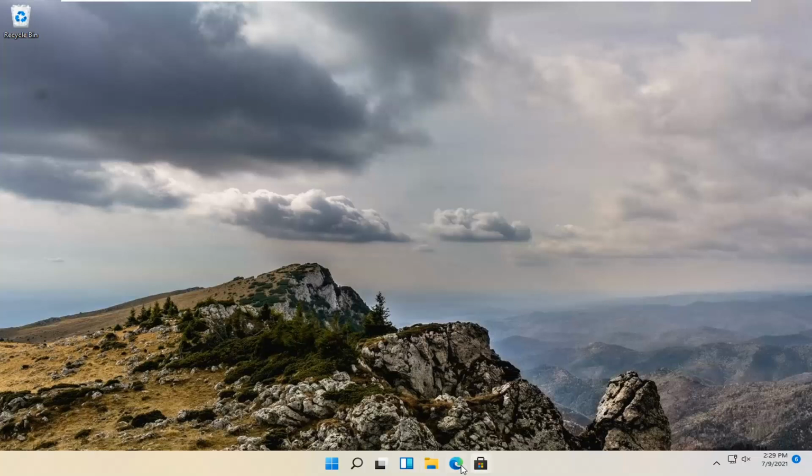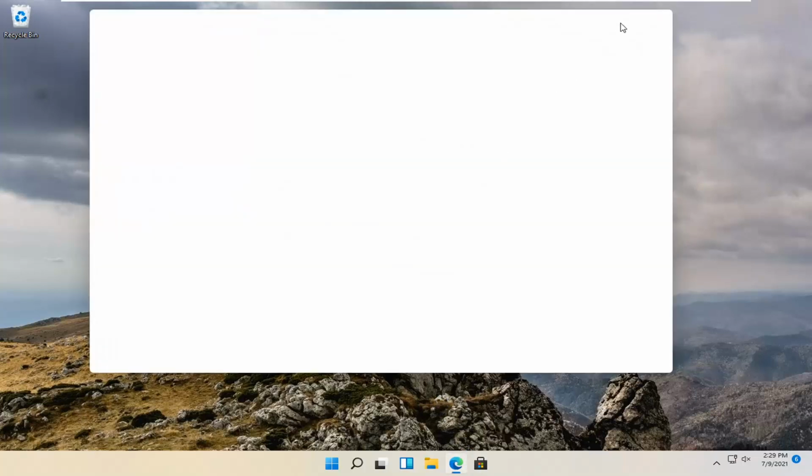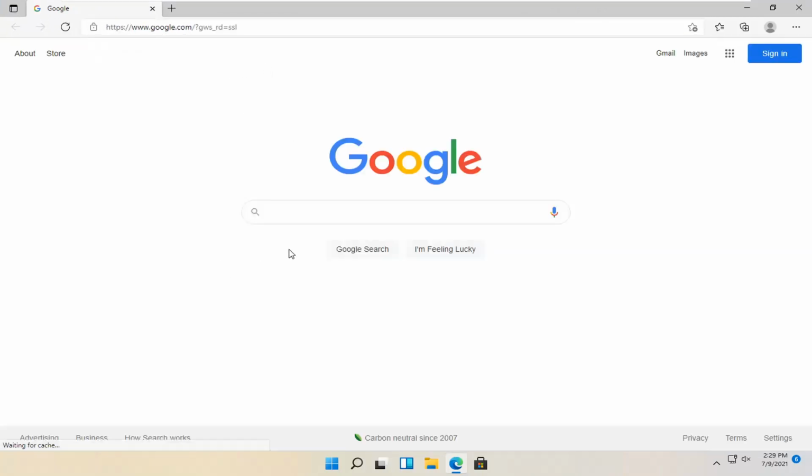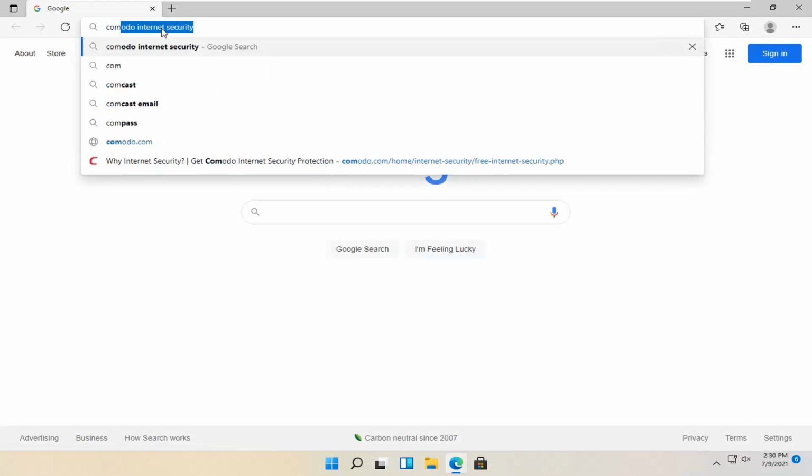So you're going to start by opening up a web browser of your choice. Doesn't matter to me, but we're going to open up Microsoft Edge for today's tutorial. And you want to just navigate over to google.com. That's what's important here. And you want to go ahead and search for Comodo Firewall.